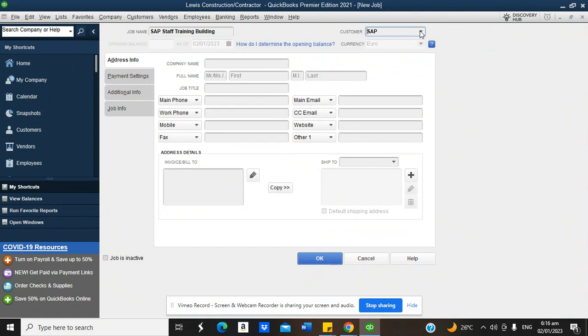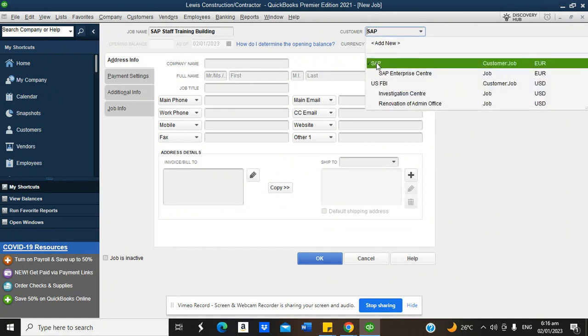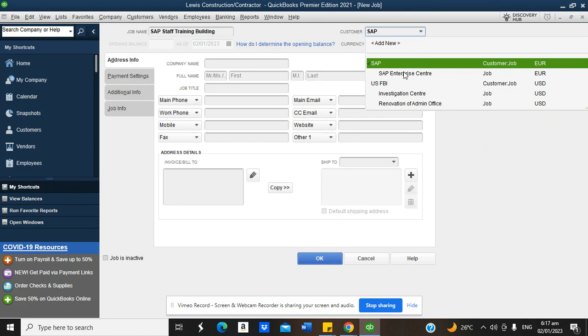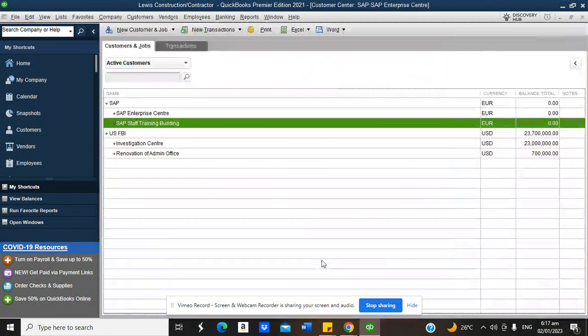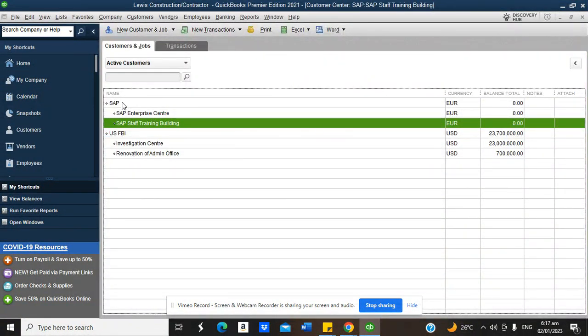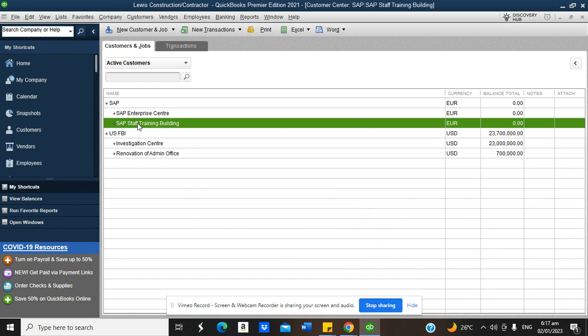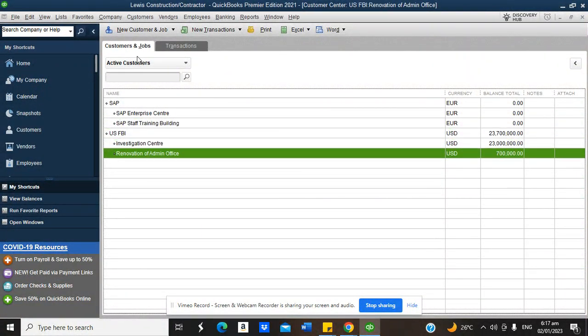Now, when you're adding a job, make sure you select the customer itself as the customer and not the sub project, because the system is going to classify it under that sub project. So you must select the customer itself and then you click on OK. So you can see right here we have SAP, and then SAP projects under SAP itself, and then it is SAP Enterprise Center, staff training building.